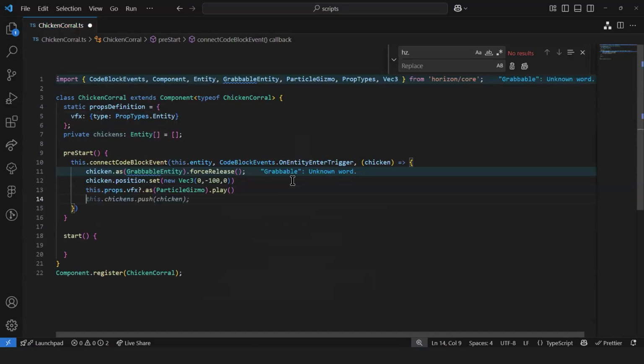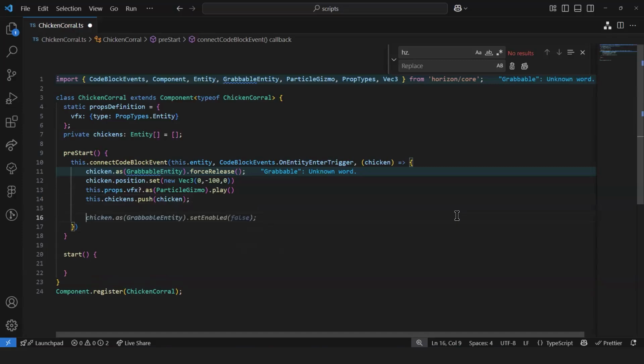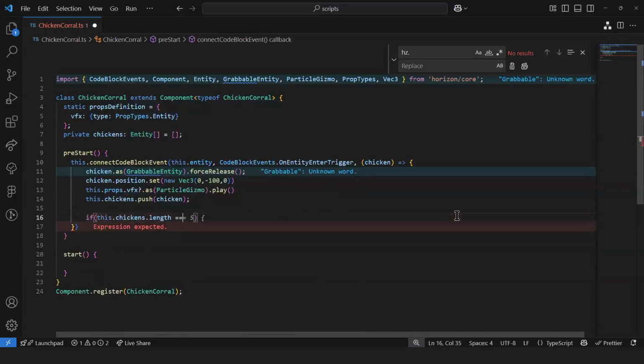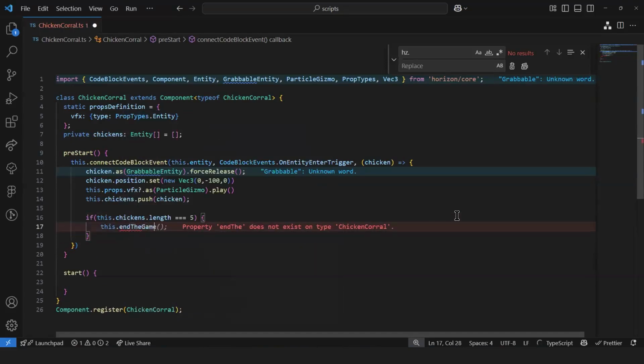So after doing that, we can now keep track of how many chickens we have returned in this variable here. So we can say something like chickens, push chicken here. So the next step is to keep track of how many chickens we have returned. So in this case, I'm just simply gonna say if this chickens length is greater or, let's say, equals maybe 5, then we want to end the game. This is a function that we're going to create later.